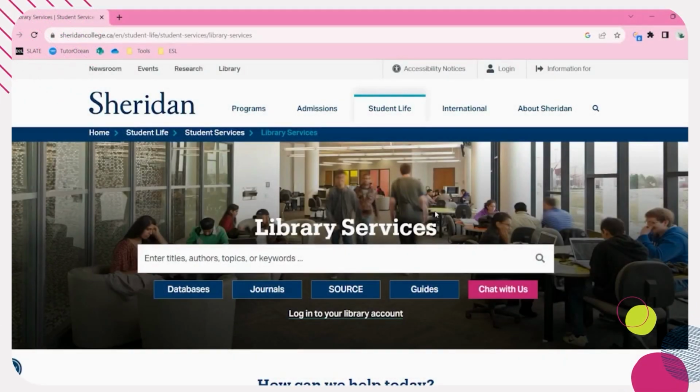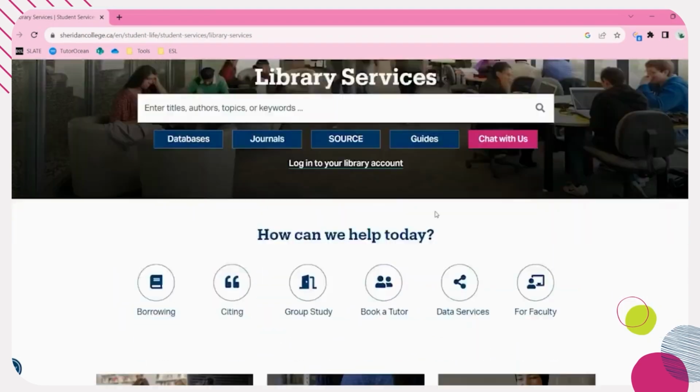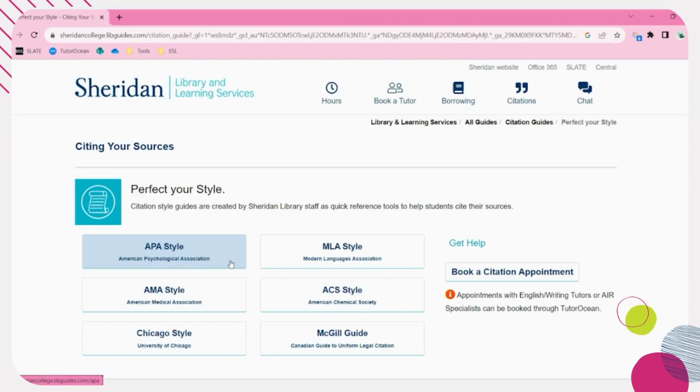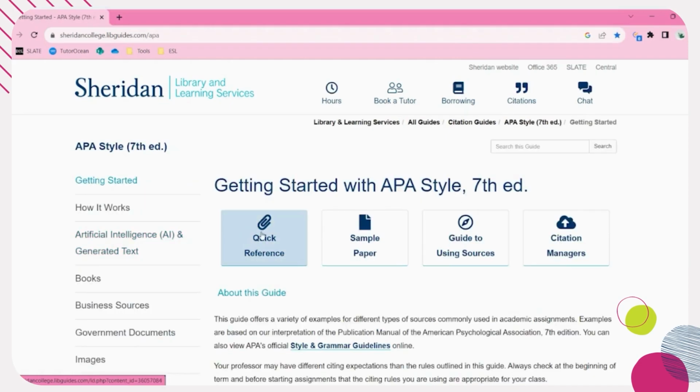The first thing we're going to go over is where you can find this quick reference guide. The answer is Sheridan Library. Once you make it to this Sheridan Library page, we're going to scroll down to Citing. From here, we're going to click on APA Style, and here is our quick reference guide.